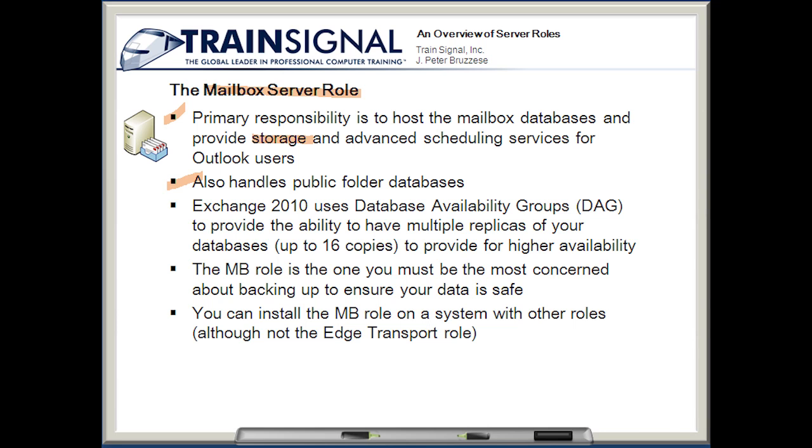Now, another great feature to the Mailbox Server role is the fact that it has built-in high availability solutions. Now, this isn't new to Exchange. With earlier versions of Exchange, you had the ability to cluster Exchange servers together to provide higher availability. With Exchange 2007, there were solutions that required clustering and solutions that did not require clustering. And so you could pick and choose what you needed in your environment, or you could, of course, go with a third-party solution.